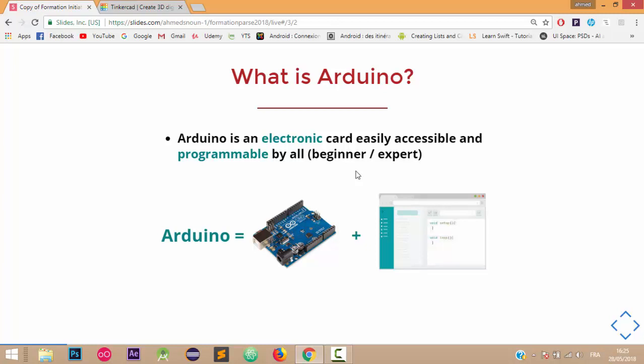Arduino boards are able to read inputs like, for example, light on a sensor, a finger on a button, or even a Twitter message, and turn it into an output like activating a motor, turning on a LED, publishing something online, and many other things. So you can tell your board what to do by sending a set of instructions to the microcontroller on the board. To do so, you use the Arduino programming language, which is based on the C programming language, and the Arduino software.